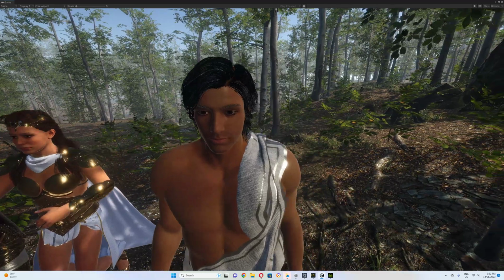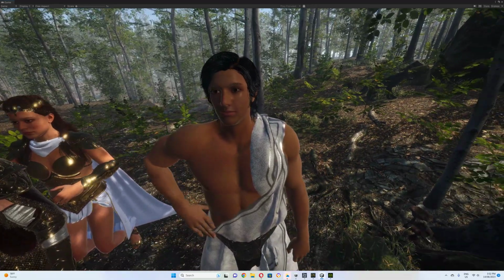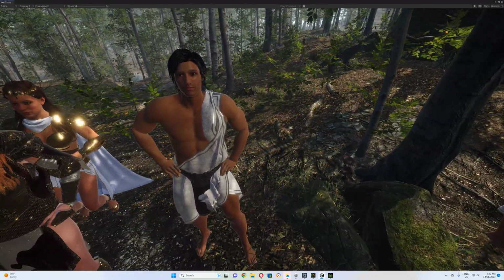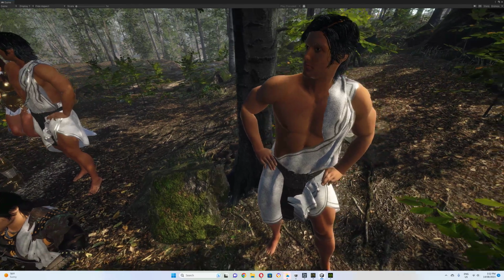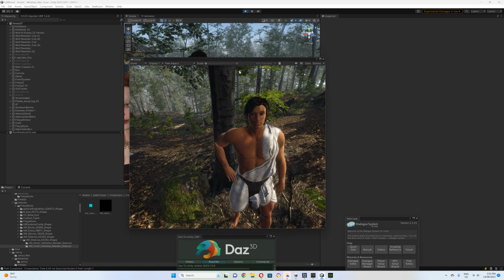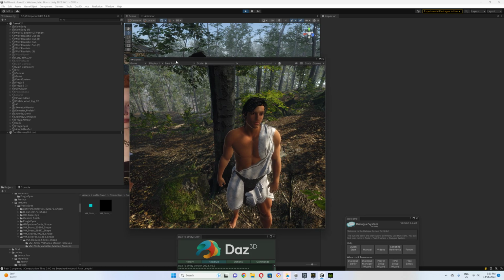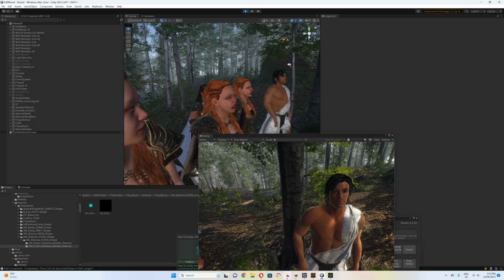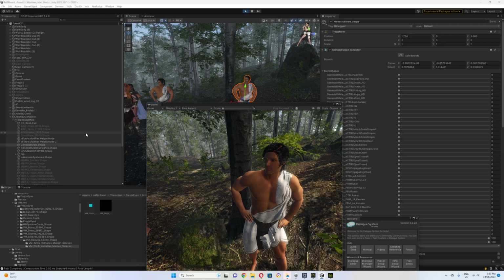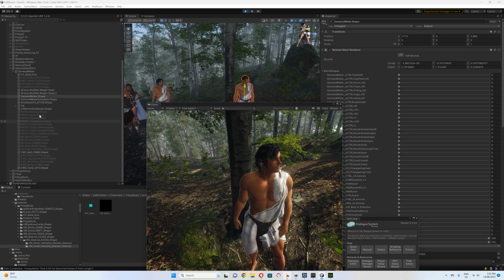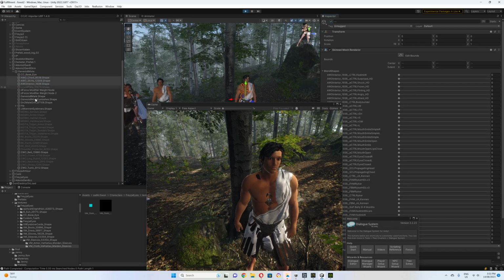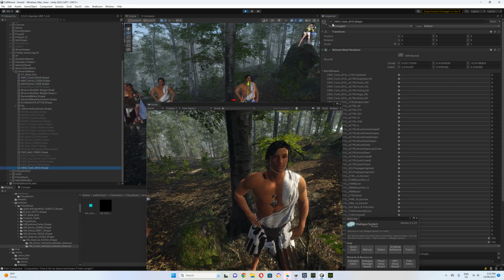So this is another Gen 8 character straight from DAZ Studio. One of the big advantages of DAZ Studio is that you can apply morphs to them essentially. So what I can do is grab that character in the scene, grab a character like this, for example, and turn on all the different sets of armors. I think that'll do the trick.